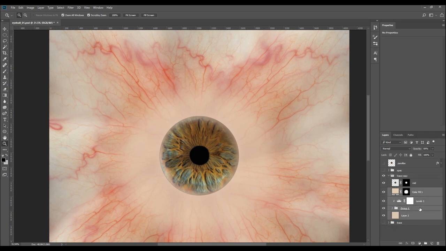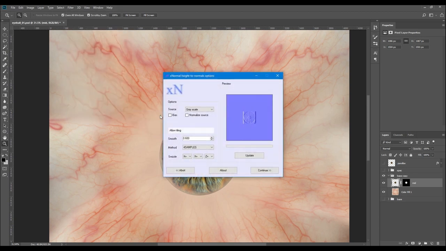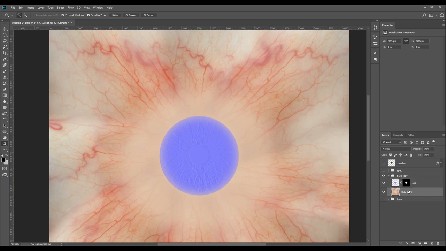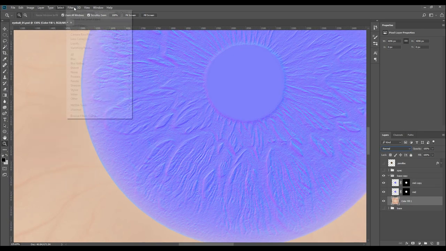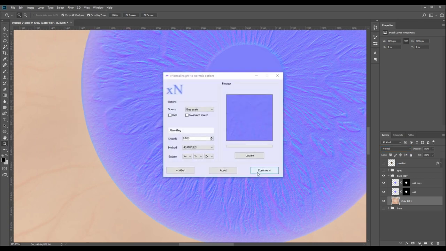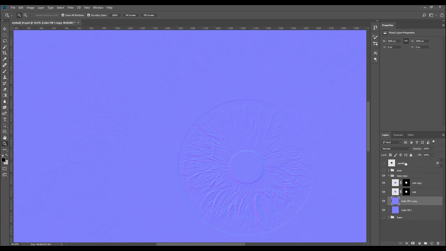Now it's time to make a normal map from it. Just cleaning my file. Now we are going to use normal filter. If you do not have it, just search normal on the internet and download the software. After installing it, you have these filters in your Photoshop. Now using normal map filter on this. To amplify effect, just copy the layer and set blending mode to overlay.